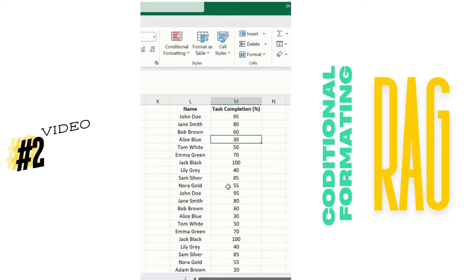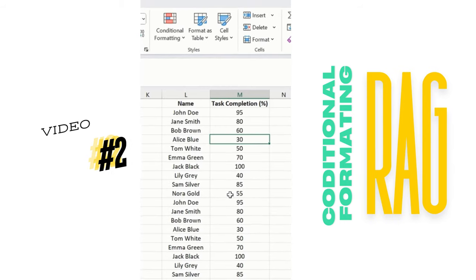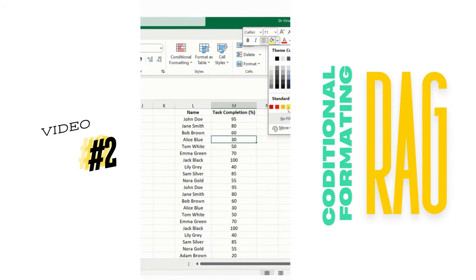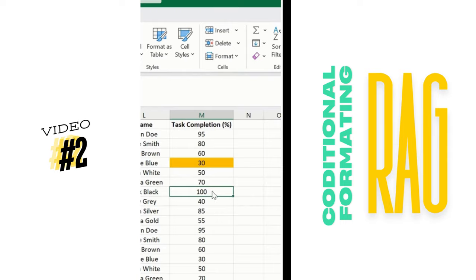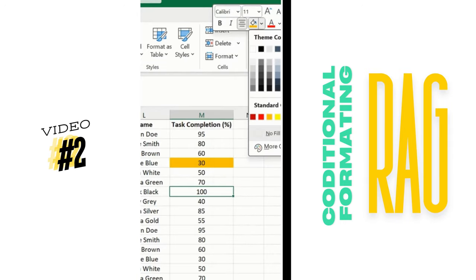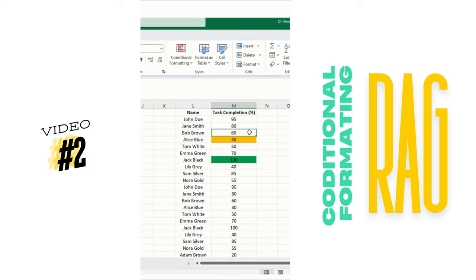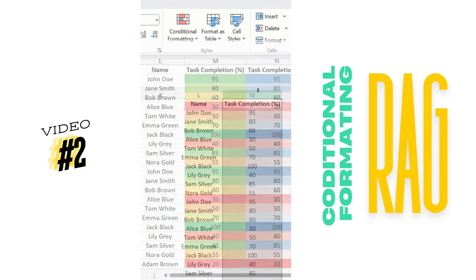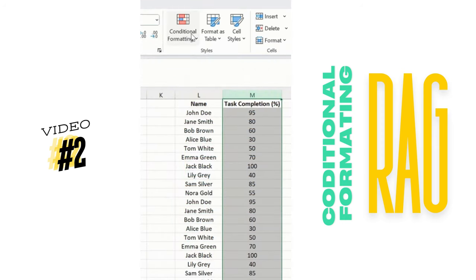Updating a rack status is very easy. One of my colleagues was doing this manual task. He was updating the color like this, and so on. Instead of doing this manual stuff, simply select this entire column and go into the Home ribbon tab.